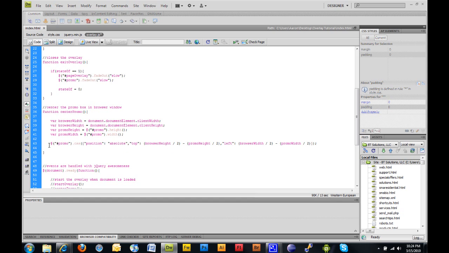Then we're going to say the promo div, and we're going to style it with CSS. Its position is going to be absolute. From the top, it's going to be this variable, the browser height, divided by 2, minus the promo height, divided by 2. That's going to be its top position. You don't have to put these in parentheses. I do it just because it's easier to read. But JavaScript is going to do the math on this. It's going to do division and multiplication before it does subtraction and addition. So I like putting it in parentheses because you can read it better.